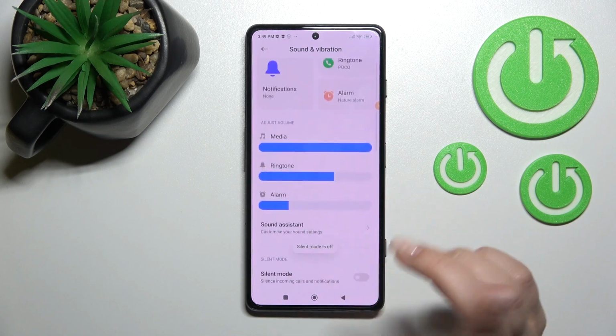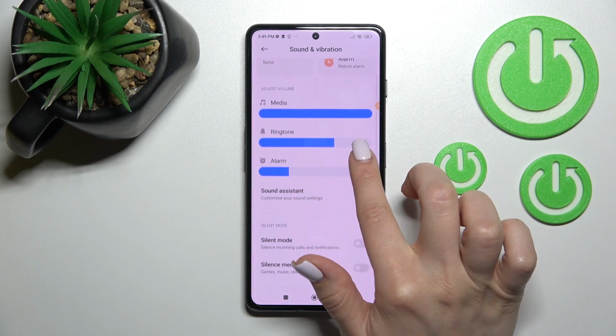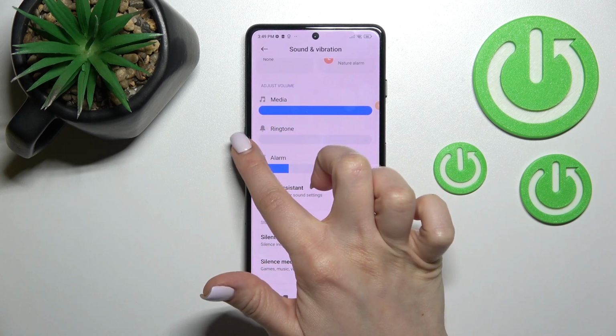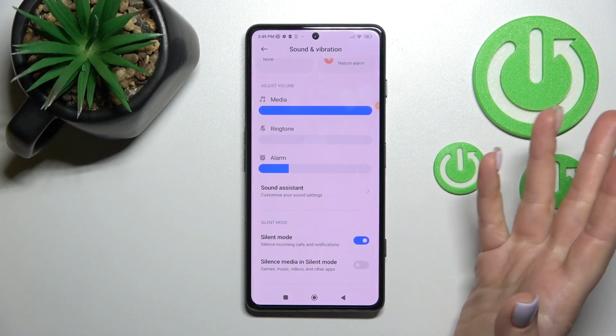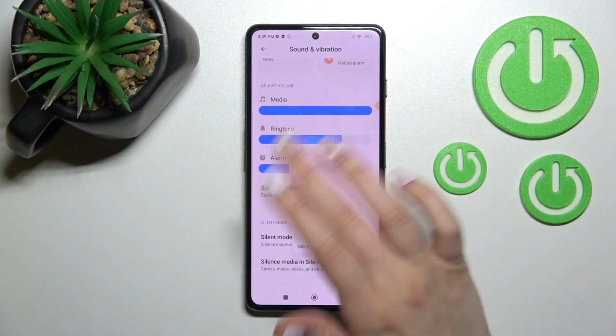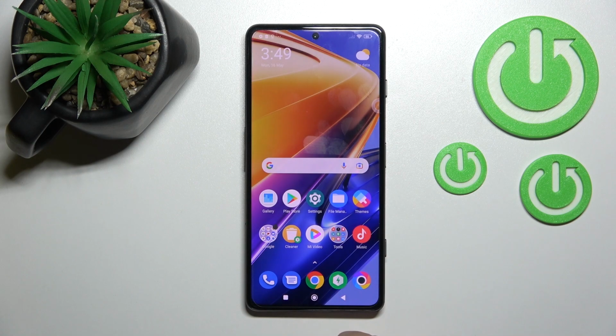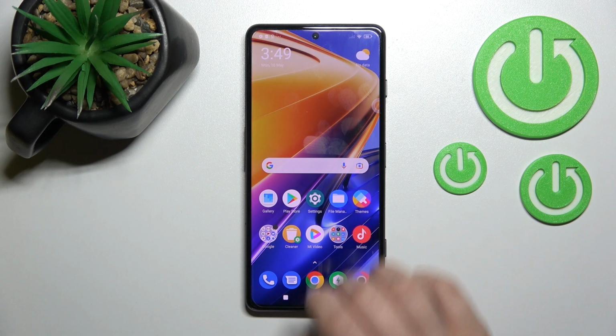Also, we have a second way how we can do that. Just by swiping the ringtone volume panel to the left side, we can see that silent mode is also activated. To turn it off, once again unmute the ringtone and notification volume panel.